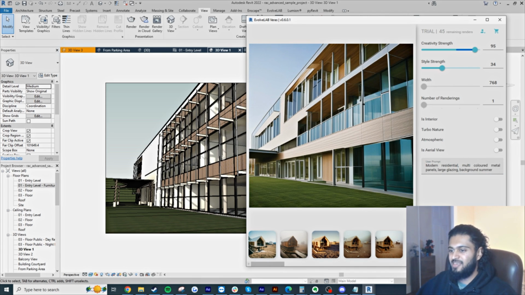You see, it made these into balconies because it spotted that it was residential, but it has picked this up. I'd say this is more timber or wood rather than multicolored metal panels, but again, it's given us a different image. Again, the background is summer.